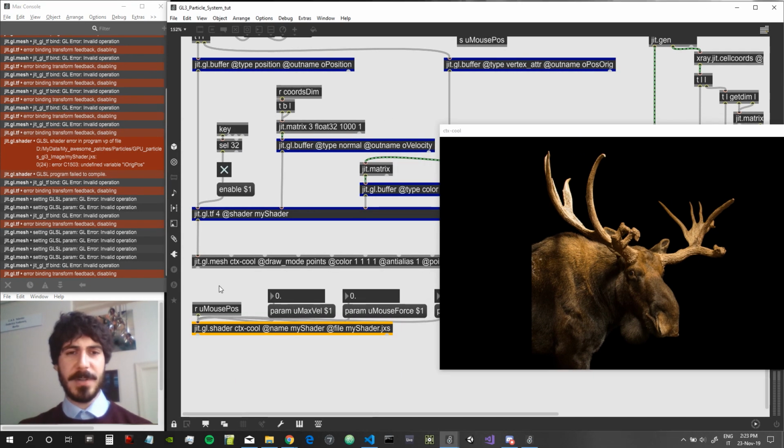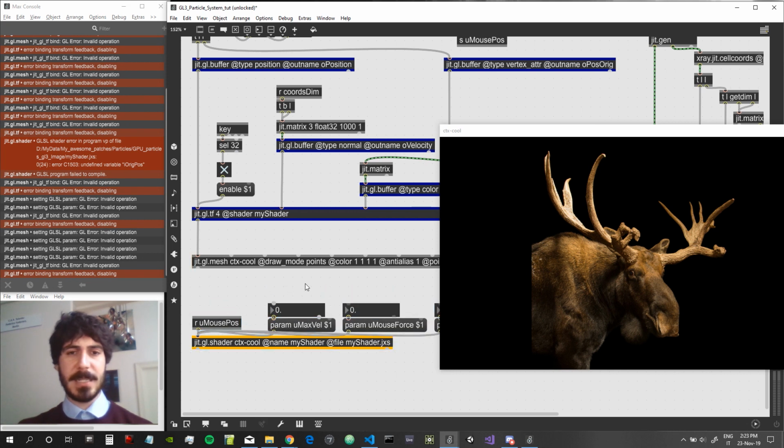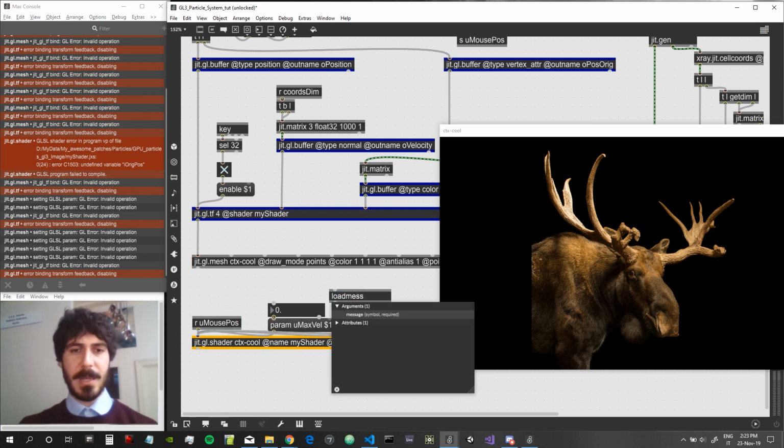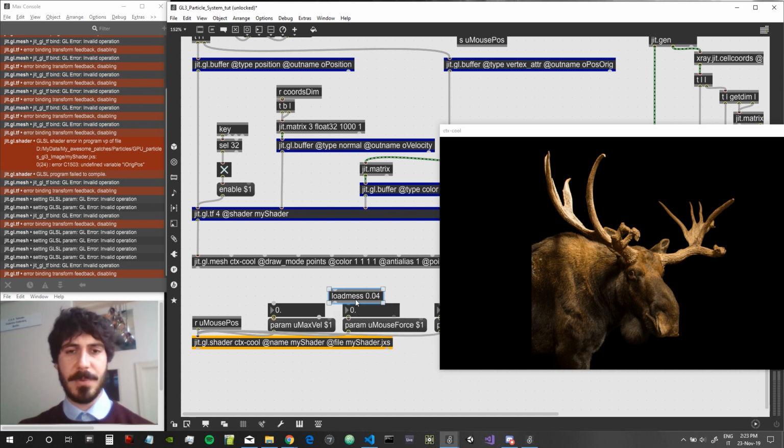So let's check why. First of all, let's actually send some load mass to those number boxes. So max value, we say 0.04.